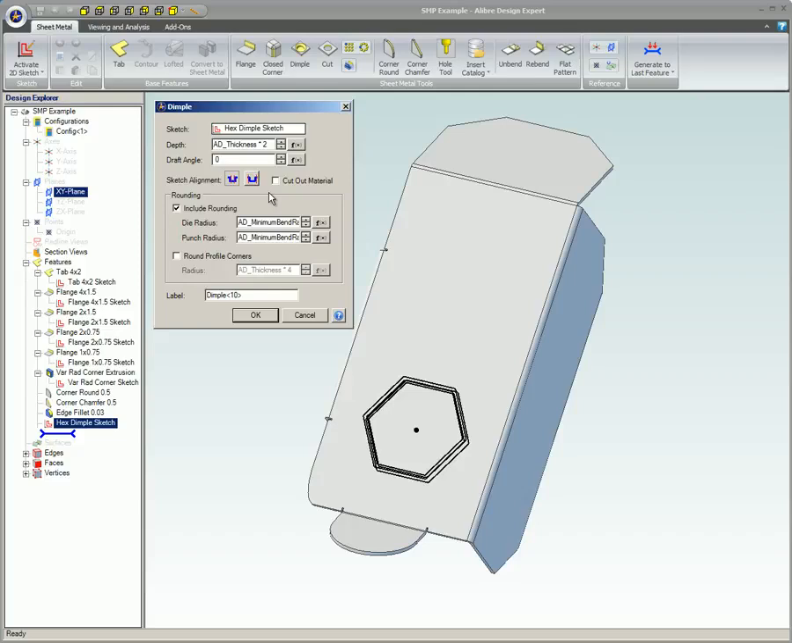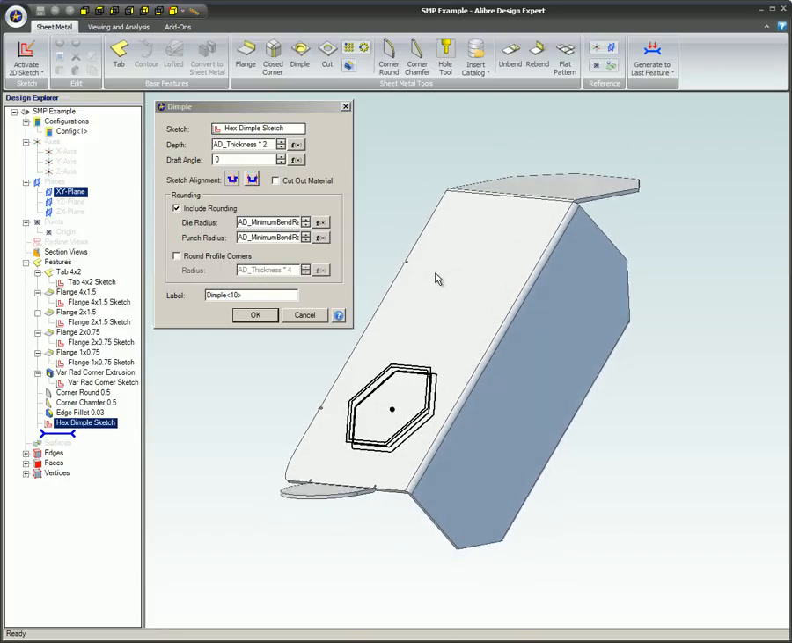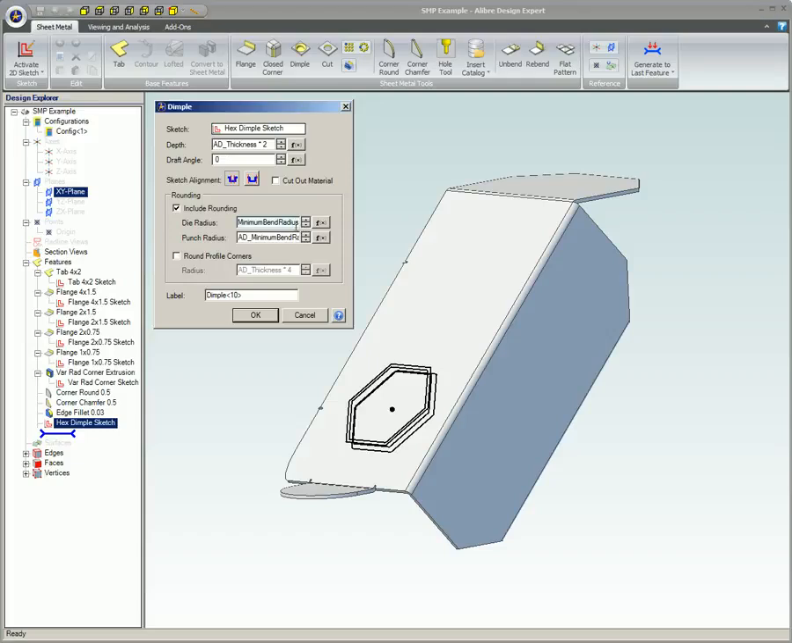Check Include Rounding to include automatic fillets for the dimple operation. If the Include Rounding option is selected, the corners of the sketch will be replaced with a value in the dialog box. Die radius is the user-specified radius for external fillets created by the dimple operation. Punch radius is the user-specified radius for internal fillets created by the dimple operation.